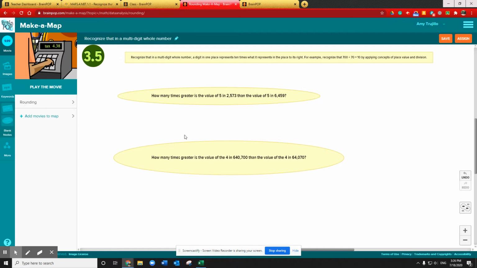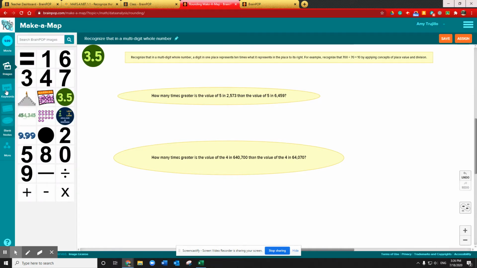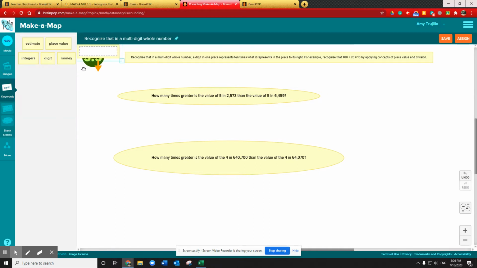So I put 2 sample questions here. So the kids are actually getting exactly what they would see on any sort of assessment or test. And then they can add more images, more keywords. But the kids would have my basic make a map, and then they could add to it.